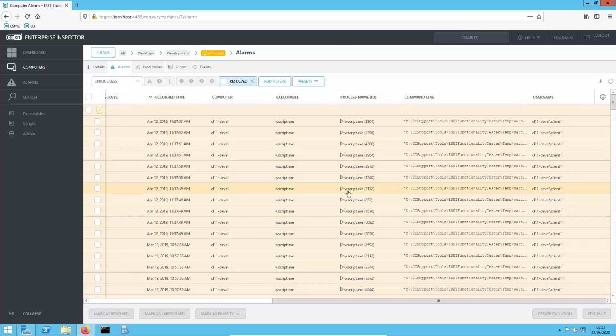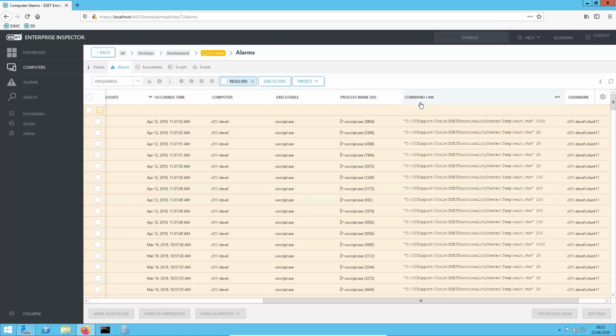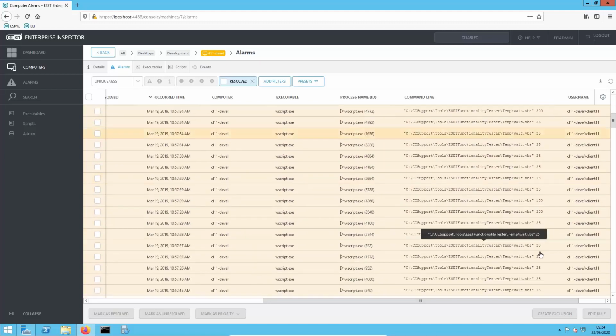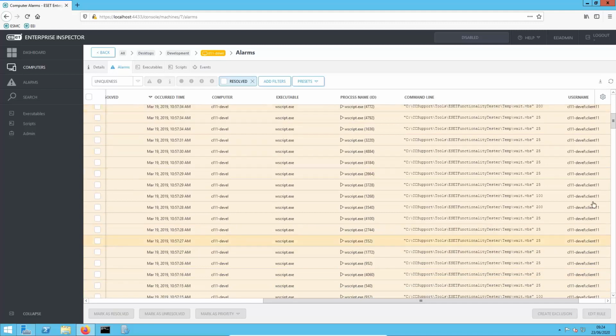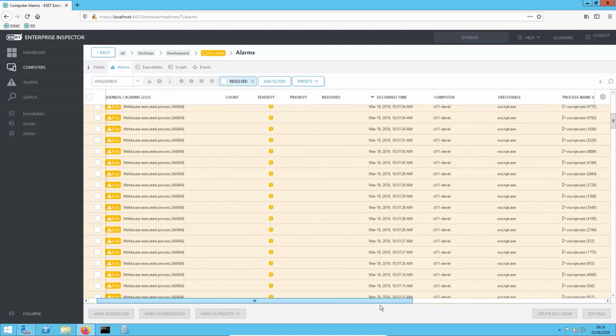In this case, it was the script interpreter, obviously. And you can see also what command it was. It seems that from this location, ESET functionality tester temporary file, it was some Visual Basic script or wait command in Visual Basic, with various parameters of milliseconds that it was waiting, all triggered by client 11. Client 11 user was logged in.